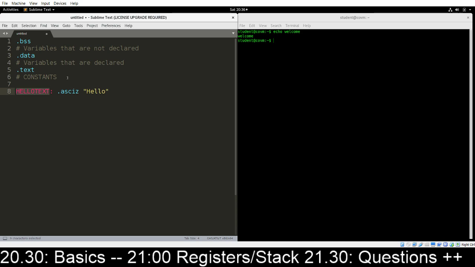That's very important. Someone asks if you have to have 3 sections in your code. No, you can just have one. It's also fine if you don't need your data or undeclared variables. That's fine. You can just have the text section.